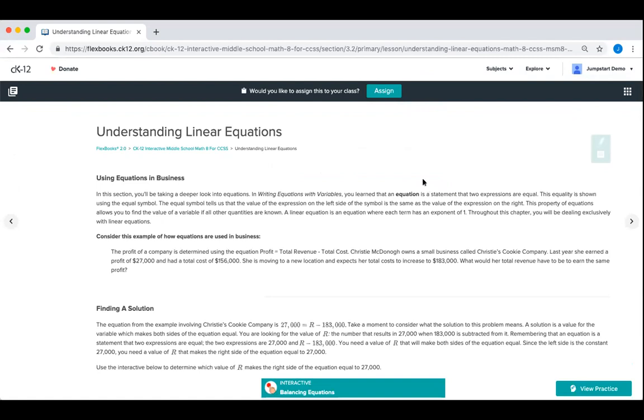Other features that are available are our highlighting tool here, where we can find out that an equation is a statement that two expressions are equal. Okay, and I can highlight that, and I can even change the color of that. We've seen teachers have their students learn how to do this. And the good news is that maybe they'll learn to interpret academic texts more easily.